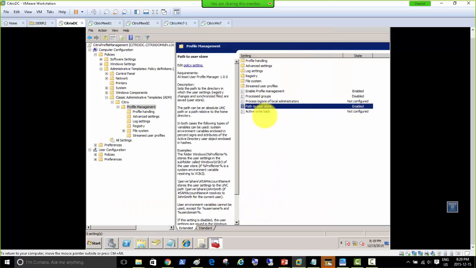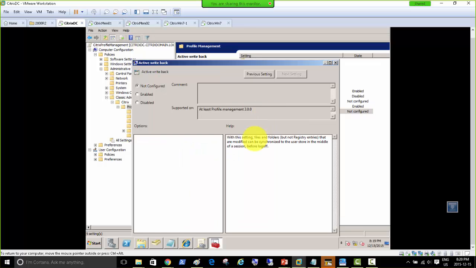So I'm just gonna keep it there like this. Active write back is what with this setting: files and folders, but not registry entries, that are modified can be synchronized to the user store in the middle of a session before log off. We have to enable that, right?